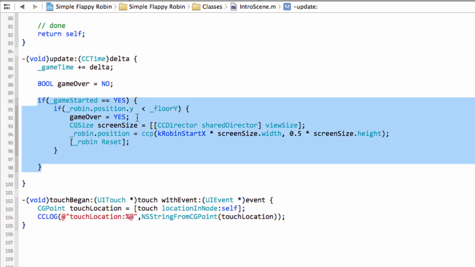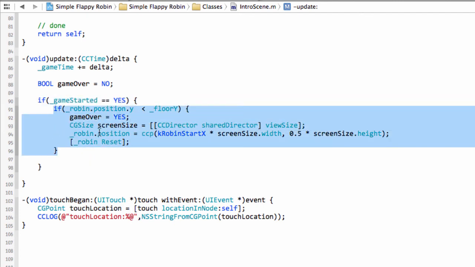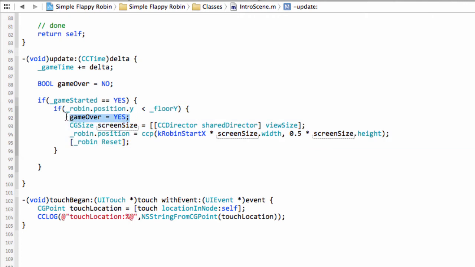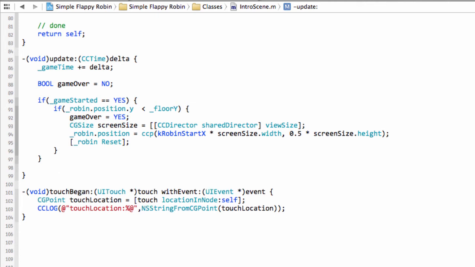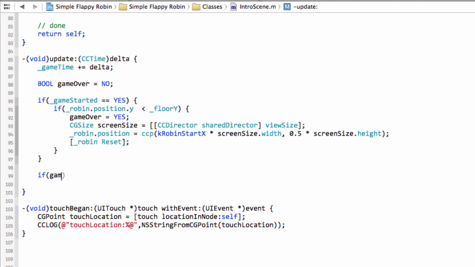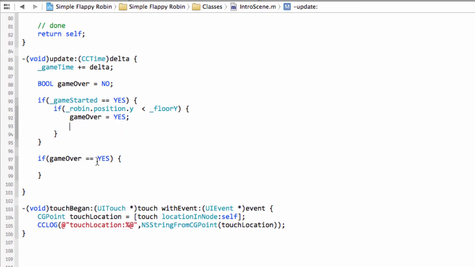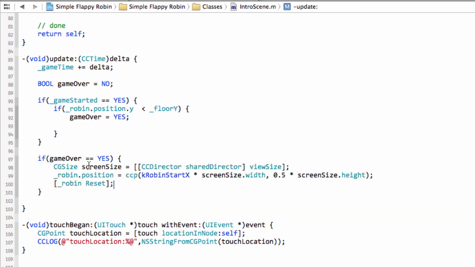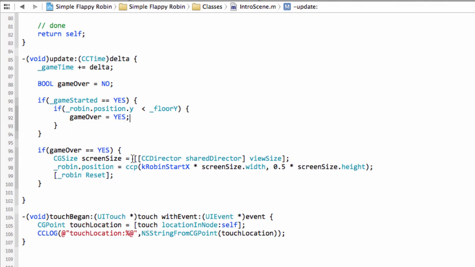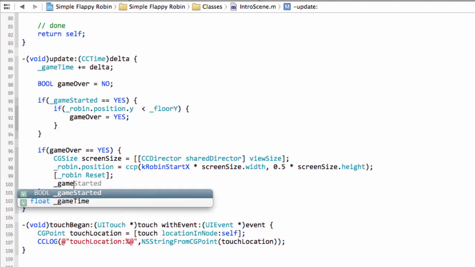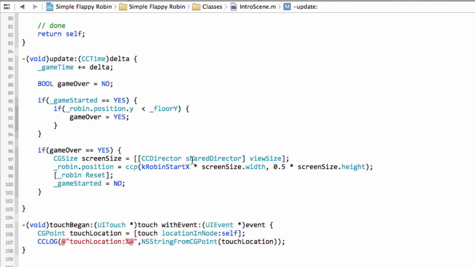So here we've got, if the game is started, update our Robin in the case of the game over. And in fact, I'm actually going to do something else here that's popped into mind that can make it a little bit smoother for later. We'll say if the game over equals yes, then we found a game over, and now what we'll actually do is drop those lines into here like so. And what we'll also do is obviously say that game started is now equal to no.